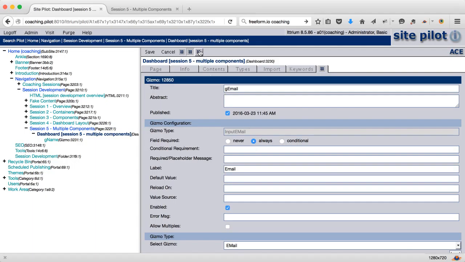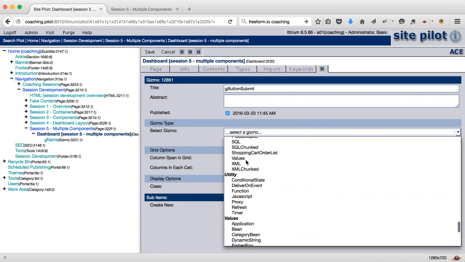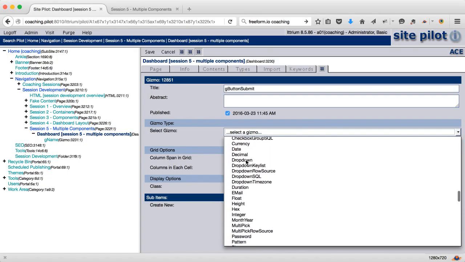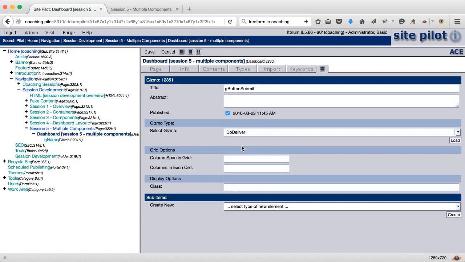And then secondly, I'm going to create a new button, right? So this is going to be my G button, right? And I'll say G button submit. So this is what I'm going to use to submit my form, and I'm going to select a button. Now this is not an input field, but this is a button, right? And the main one you're going to use 99 times out of 100 is do deliver. And we'll talk about all the things you can deliver with gizmos in other videos.